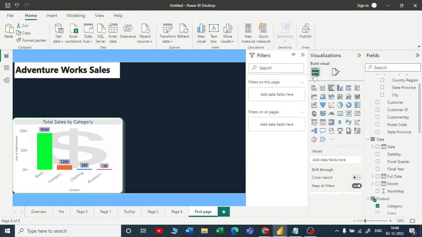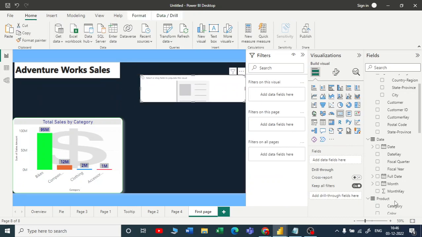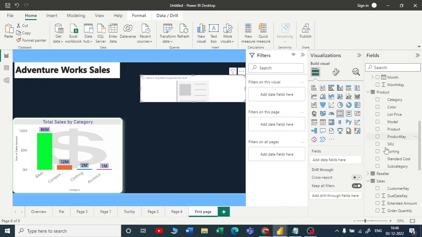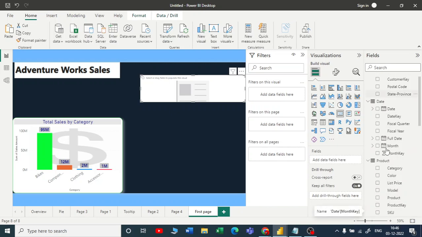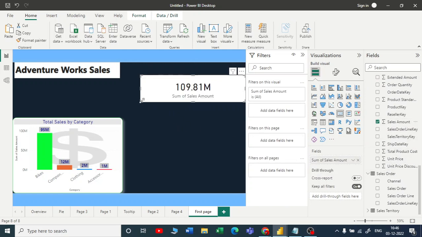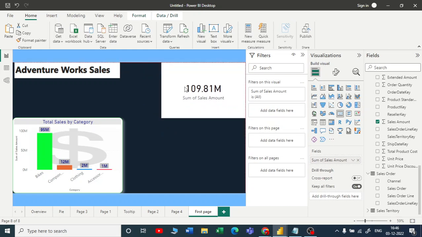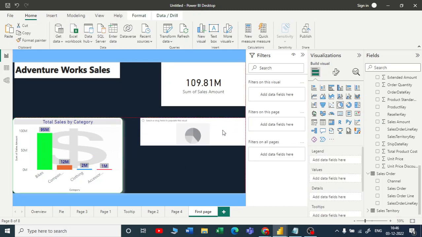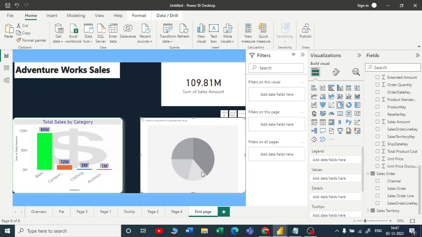Now you take another visual, like a card visual. Now you put the total sales amount, sales amount. And now you can see there is no formatting done for this. So we will do formatting on this. And let me take a pie chart. So actually I'm building the first page of your report.